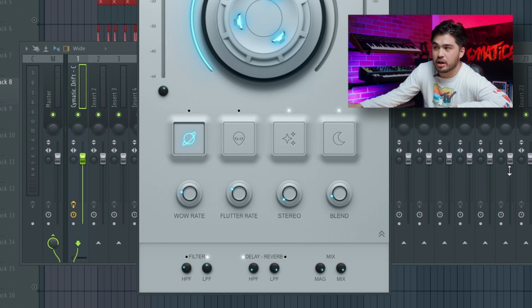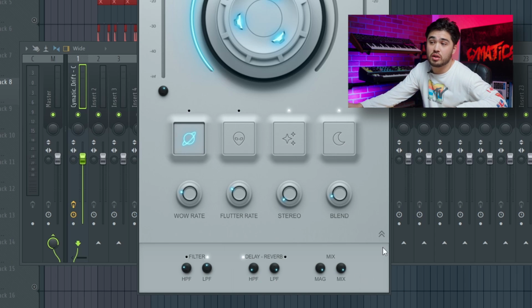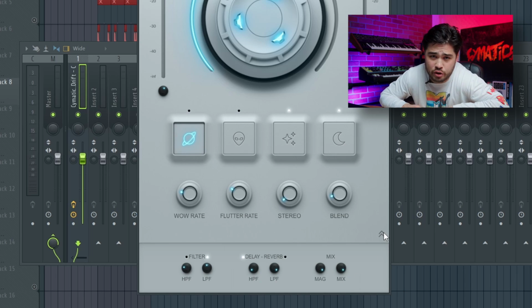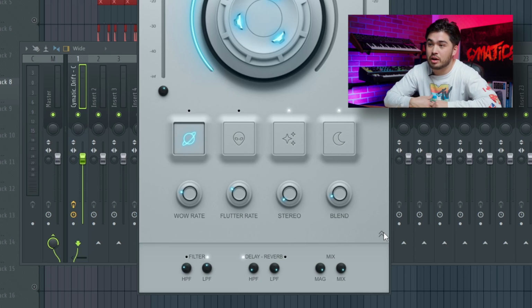There's also a mix knob. A lot of times I just do it in my FL mixer, but if you want to do the main mix, you can do it here as well. And just a little secret tip, if you really want to get nerdy with the sound design, which, you know, I've been doing a lot lately.